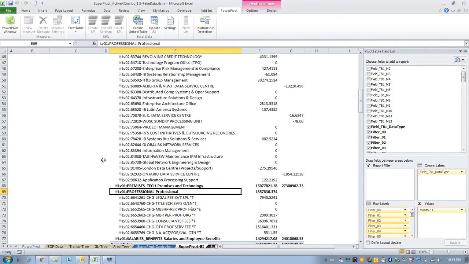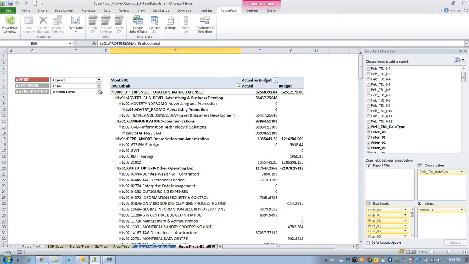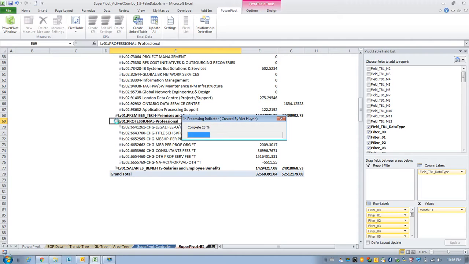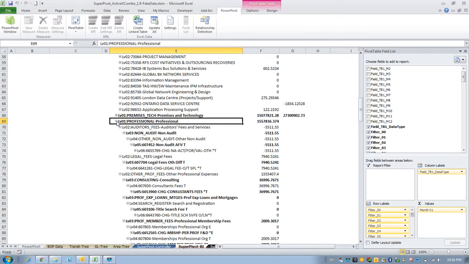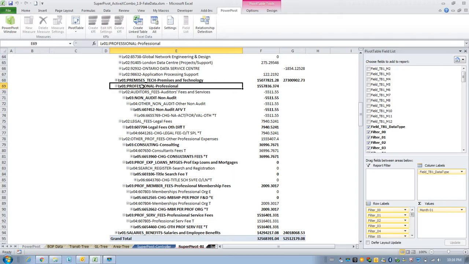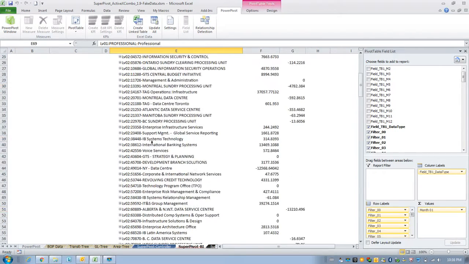Oh, this one goes directly. If I go to the leaf node, oh, I go to the bottom level. Sorry, let me change this to the whole structure. So this is GL. I want to expand it as the whole structure after professional, not the leaf node only. There you go. This is the whole structure of the GL underneath professional.